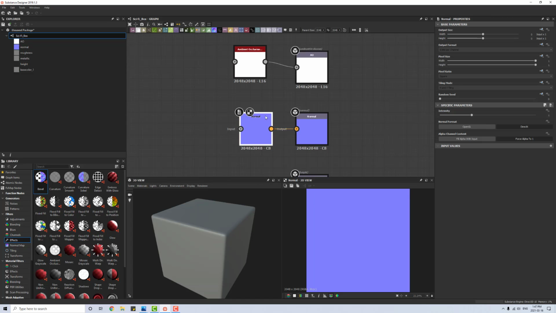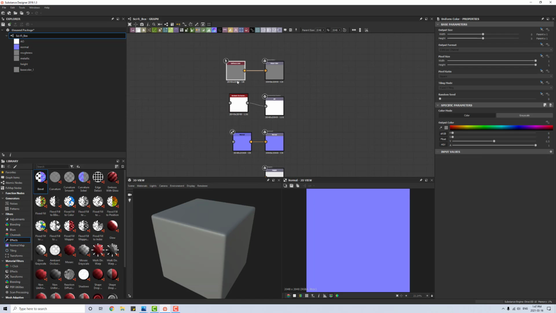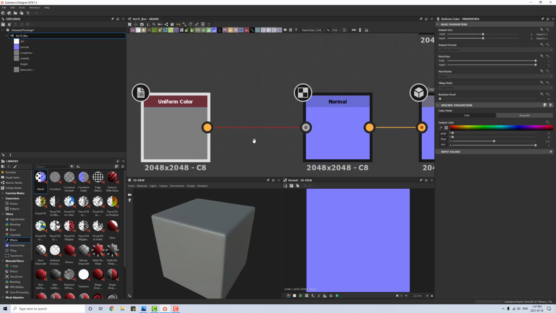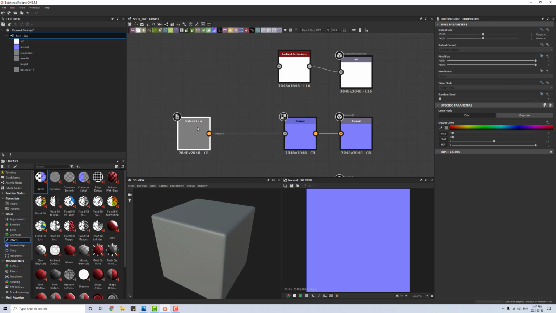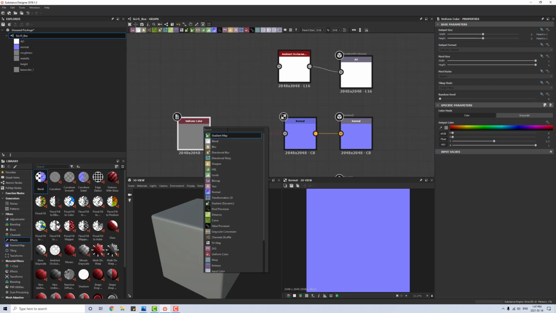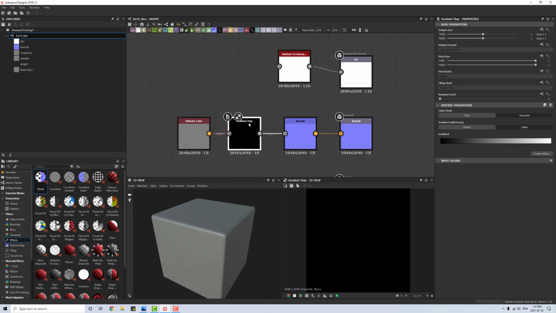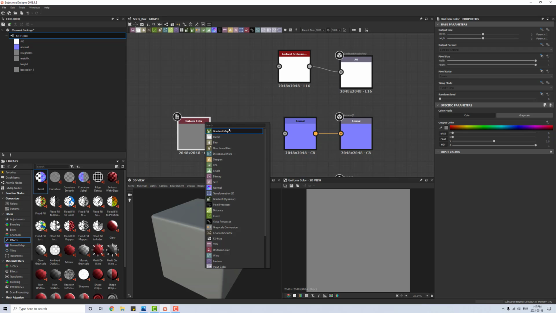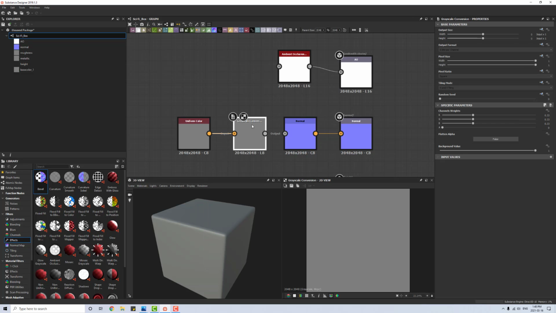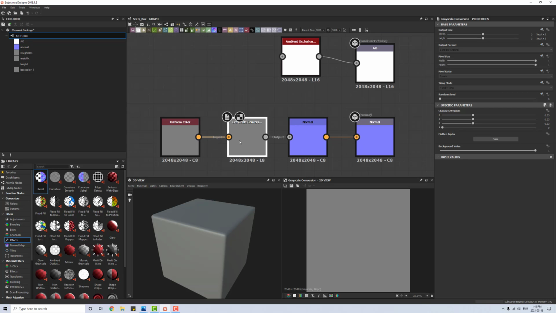So one thing I'm going to show you really quick is if we wanted to plug this gray into this normal, we get a red because it can't do it. So there are two ways to fix this. I'm going to show you the first one. We're going to click, not gradient map, sorry. We're going to do convert and grayscale conversion. And this converts to grayscale.